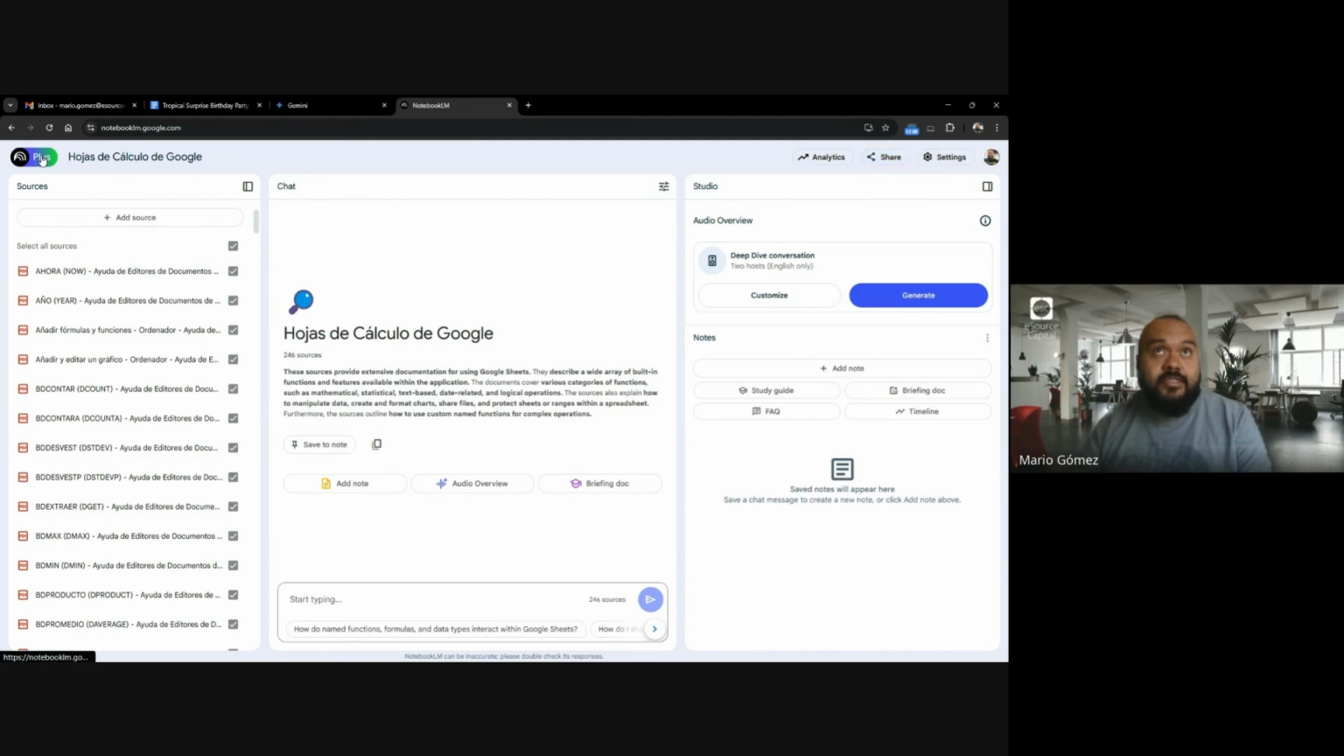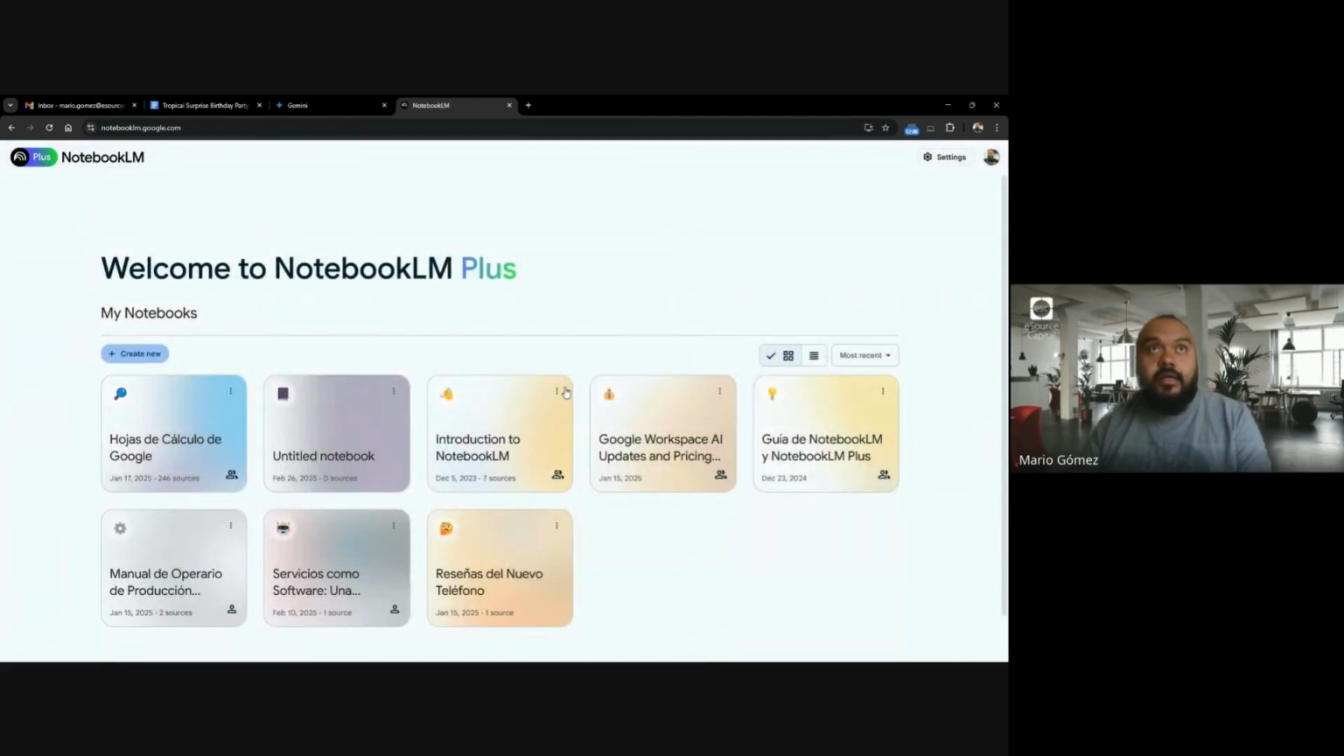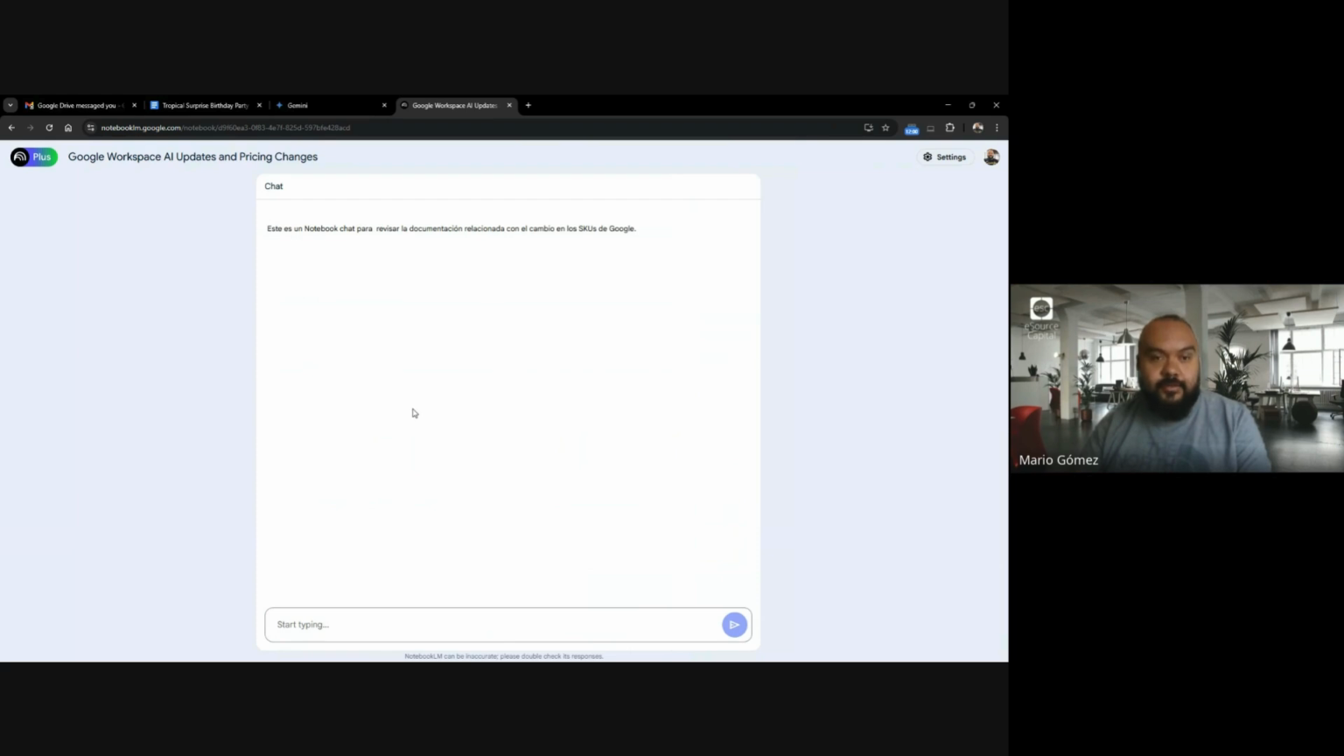Let me show you an example here. I do have one that's talking about pricing, this one here. As you notice, it was shared with me only with the chat option available, so I'm not the owner of this notebook. Since it was shared with me as chat only, that's the only thing I can do. I don't have access to the sources on the left, and I don't have access to the other tools on the right. The only thing I can do is chat, get an answer, and that's it.